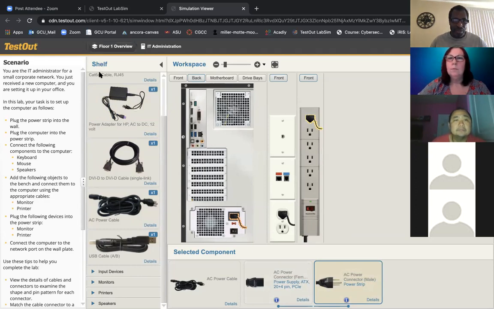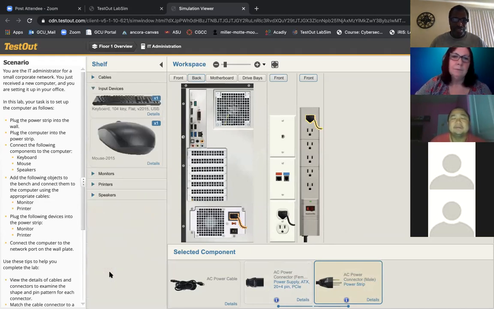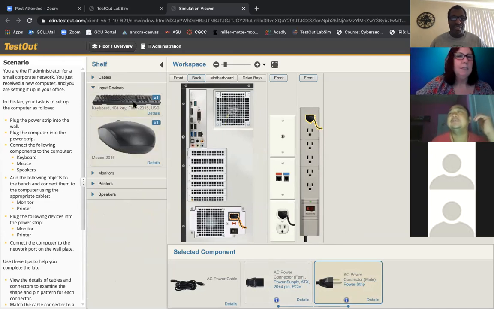So let's go back to our shelf. And what type of devices are those? Quick. What's a keyboard? What's a mouse? Input. Thank you. And speakers? Are speakers input or output? Output. All right.